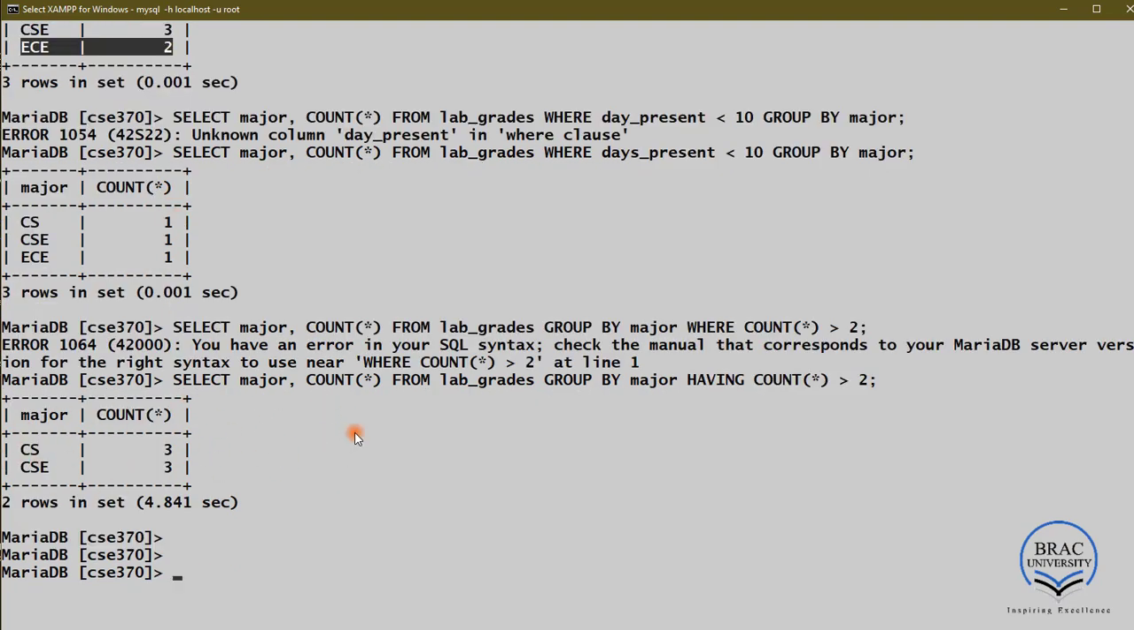So this is how you can use the aggregate functions with group by, and you can use the where clause with group by, and also having with group by. So the difference between where and having with group by is, if you want to filter before grouping, then you will use the where clause before group by, and if you want to filter after grouping, then you will use having after group by. That's the main difference.